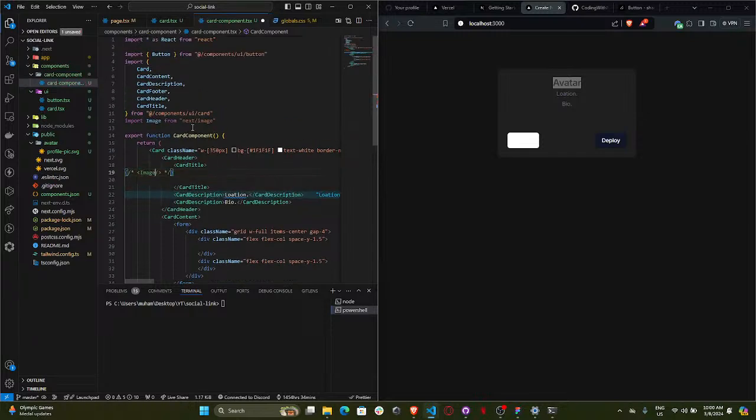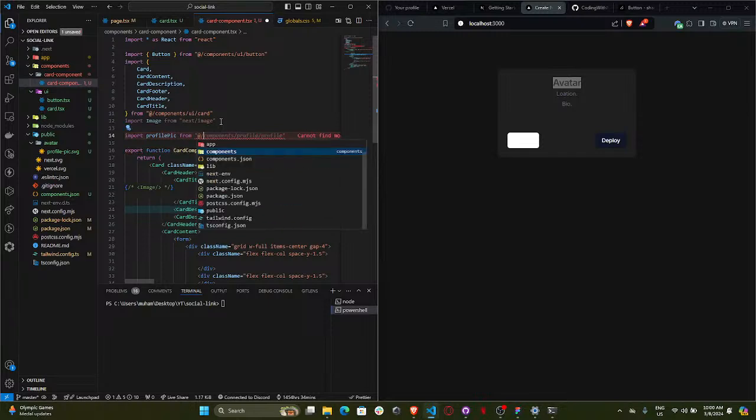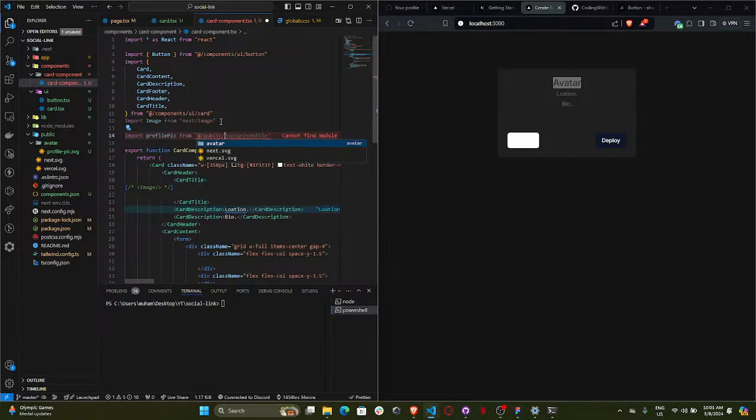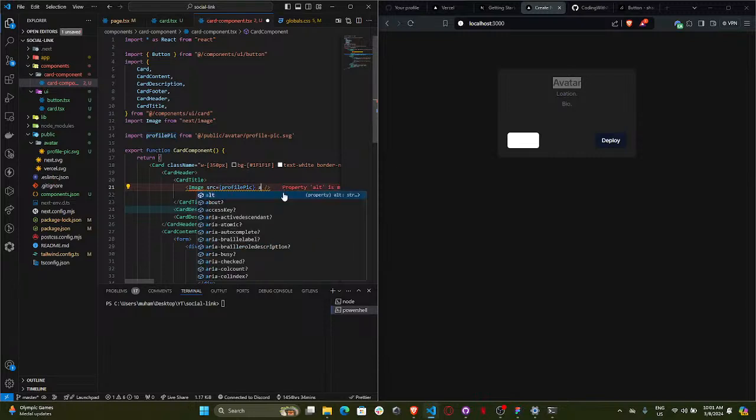Then for that, let me just import the profile pic from public, then slash avatar, and then slash profile picture. All right, so comment, and src, that is source, and then add this profile picture, and make sure you add the alternative tag, or else it's going to throw an error. As you can see, the alt is a must. So just add the alt, and I'll just make it as profile page.